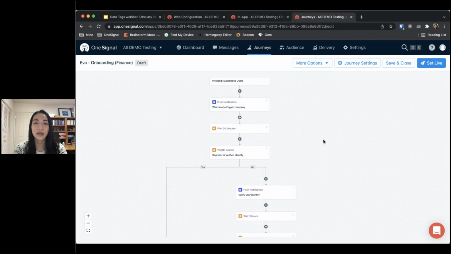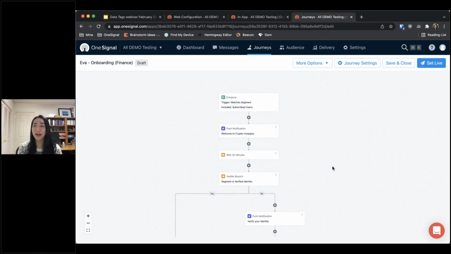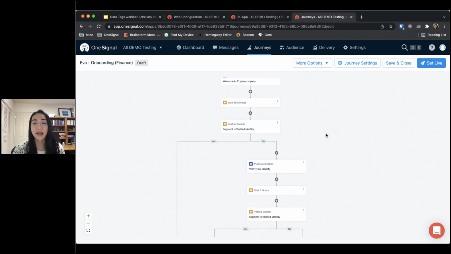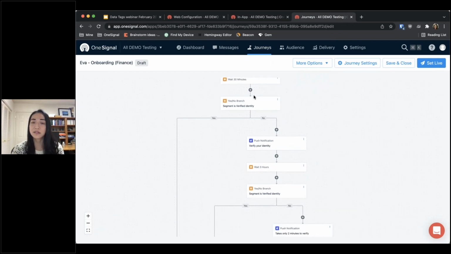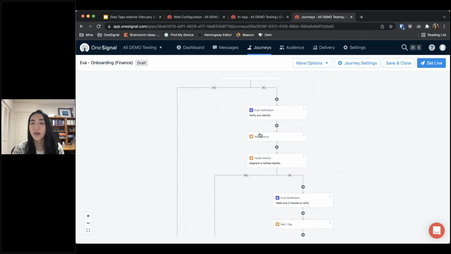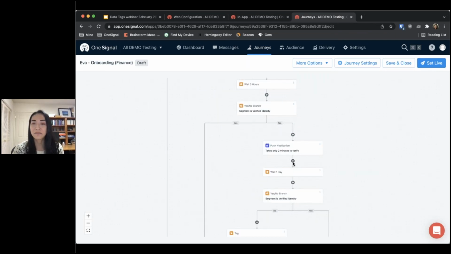And so I don't know how many of you have signed up for a crypto account, but it's really important for users to verify their identity and fund their account, things like that. So, I have mapped out an example onboarding where you first check: has a user verified their identity? If not, you send them a push to tell them to verify. You wait some time, you check again.